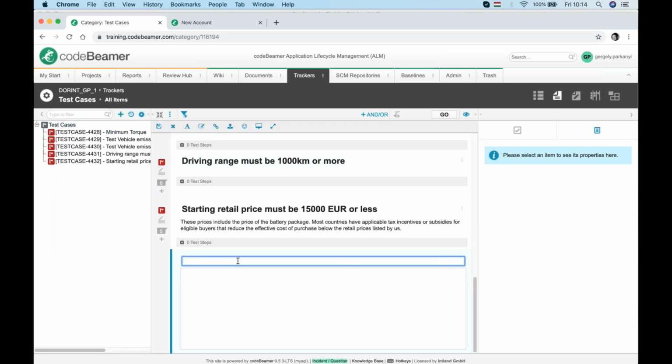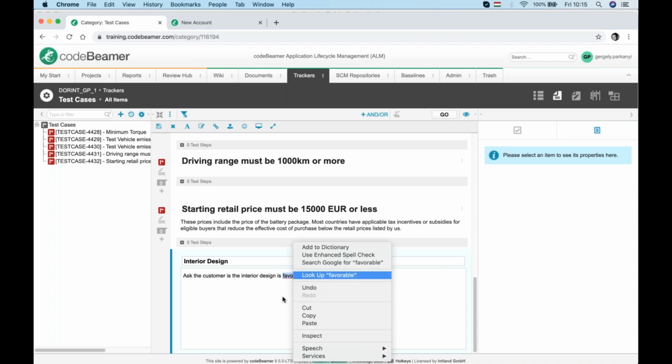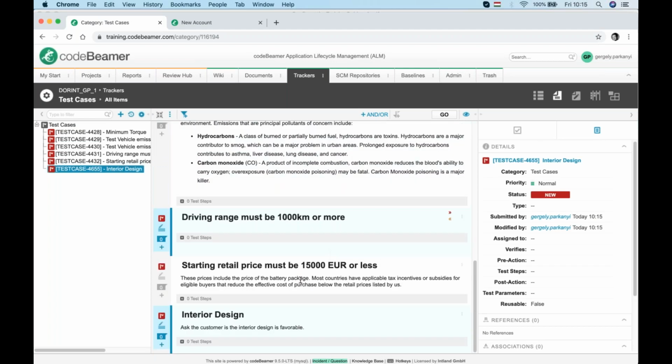So let's say interior design, ask the customer if the interior design is favorable. Okay, and then we can just hit save. All right, type of the interior design should be user acceptance test. So it's such a small effort, really.